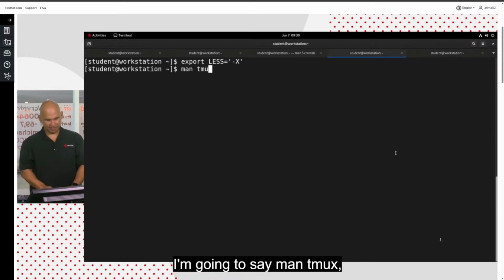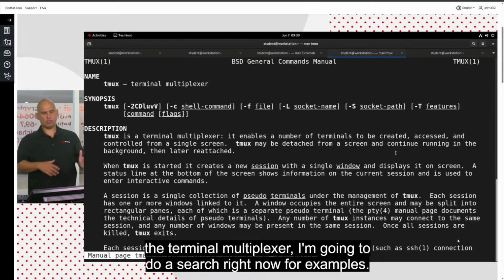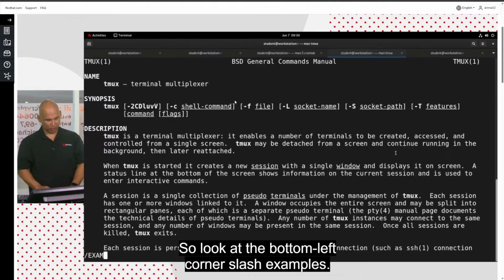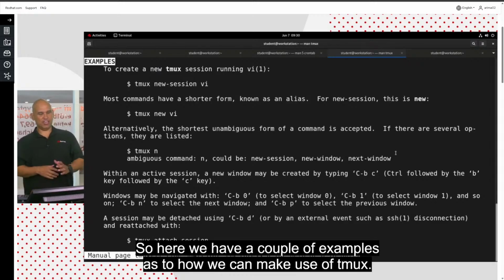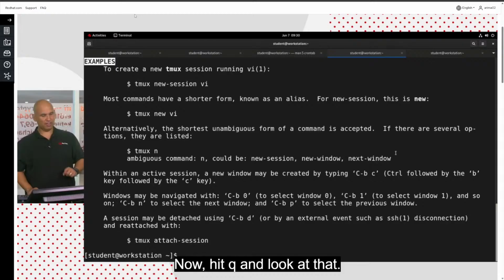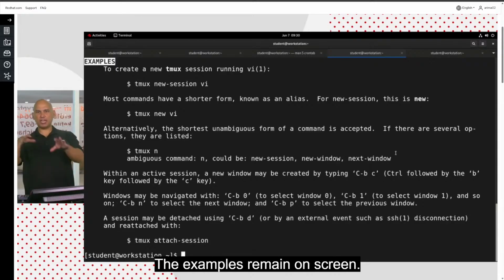I'm going to say man tmux. To learn more about tmux, the terminal multiplexer, I'm going to do a search right now for examples. So look at the bottom left corner, /examples. Look at that. So here we have a couple of examples as to how we can make use of tmux. Now hit Q and look at that. The examples remain on screen.